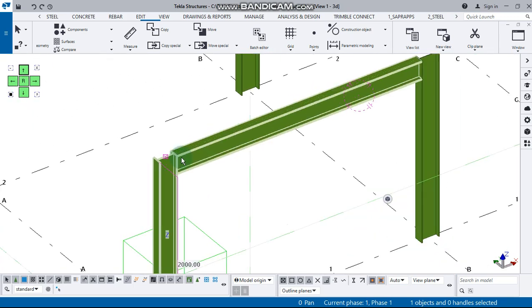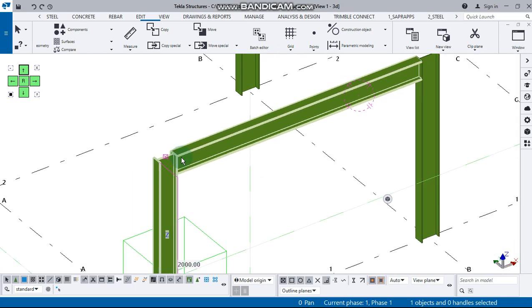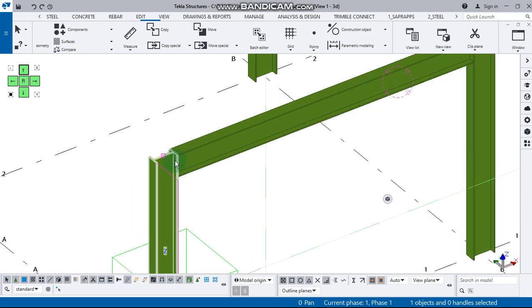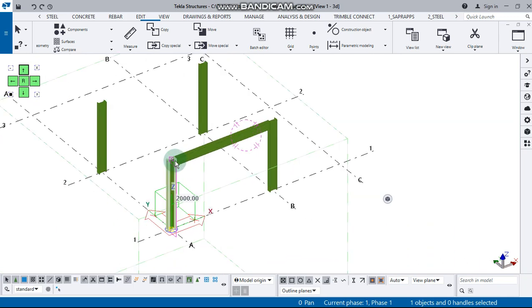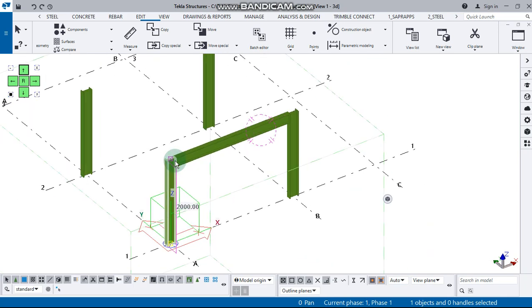And we have different types of moment connection, but we'll be talking about the end plate moment connection, the flush type today. And also we'll be discussing the shear connection. But before we make our connection, we have to look at some, let me say, intricacies of connection.